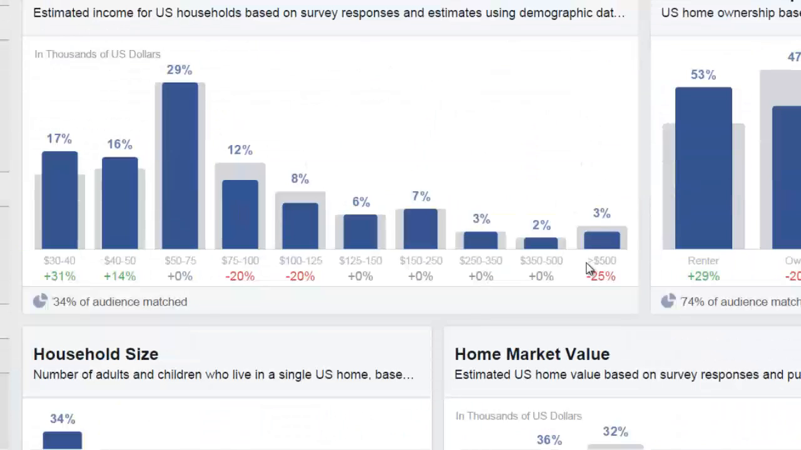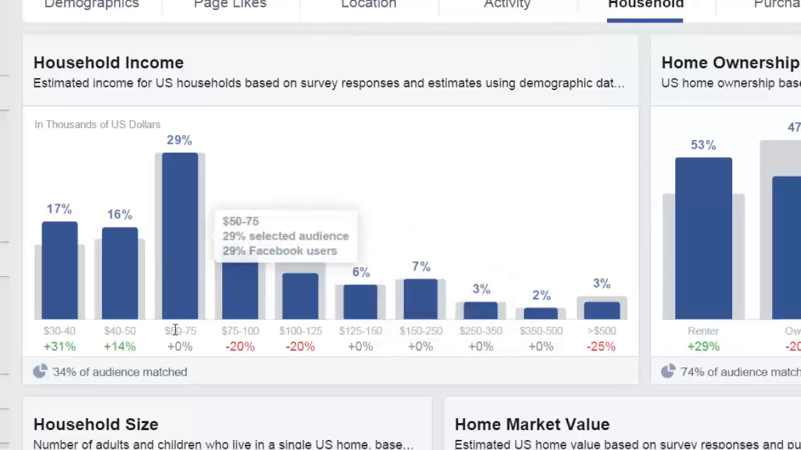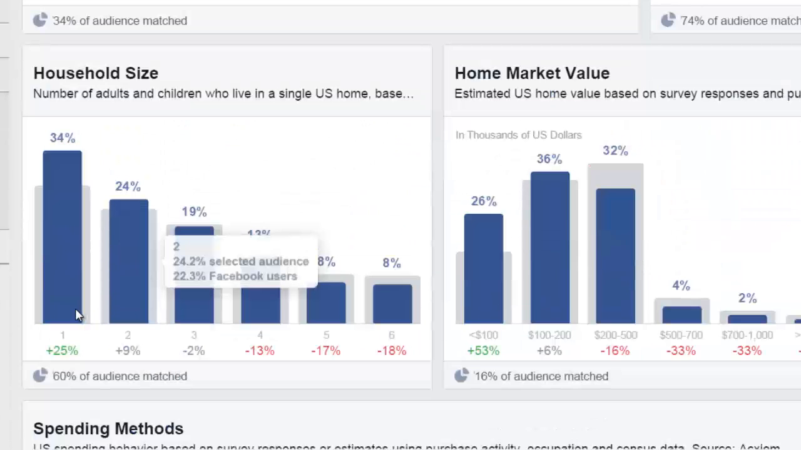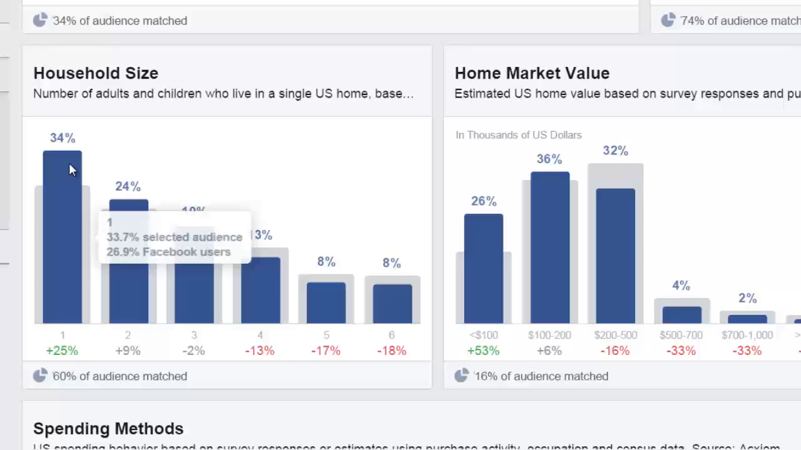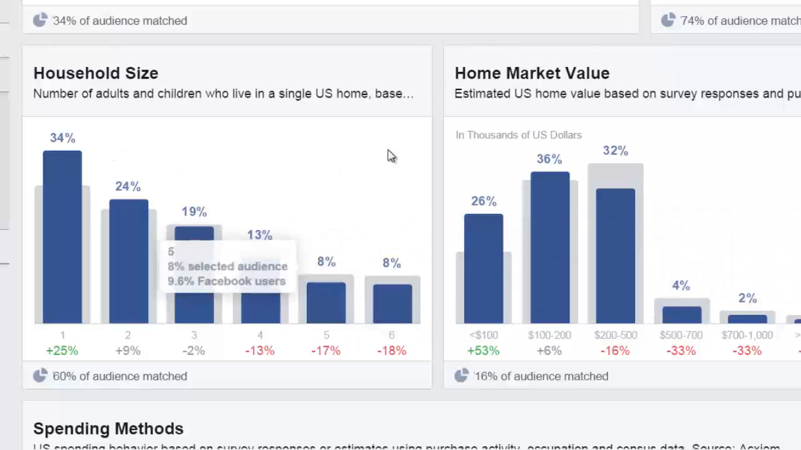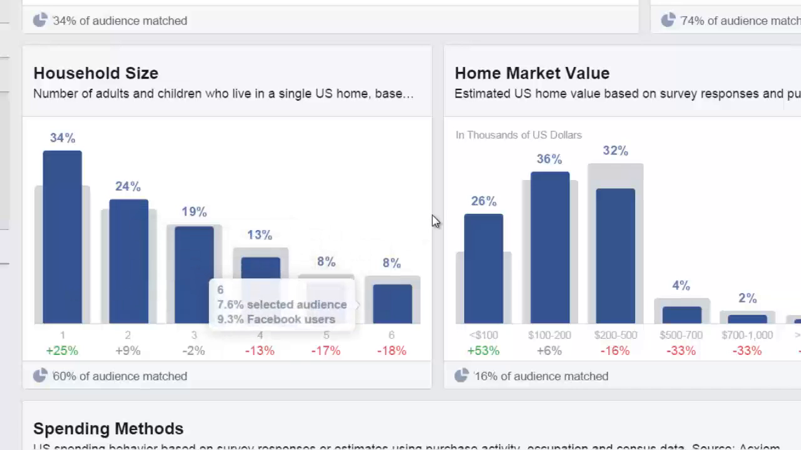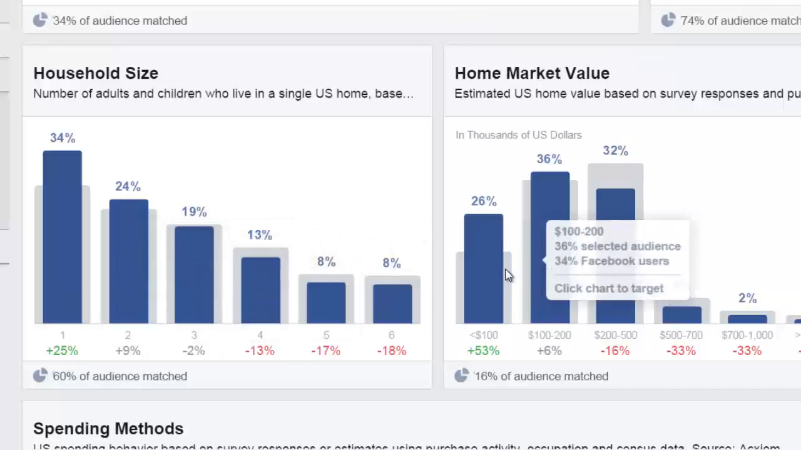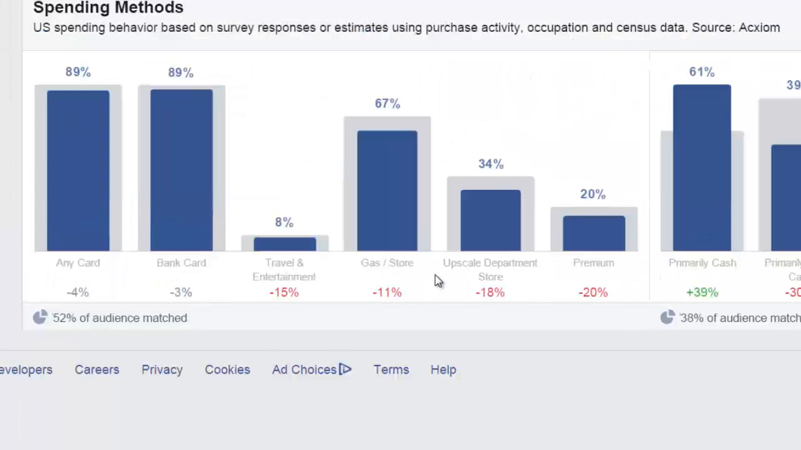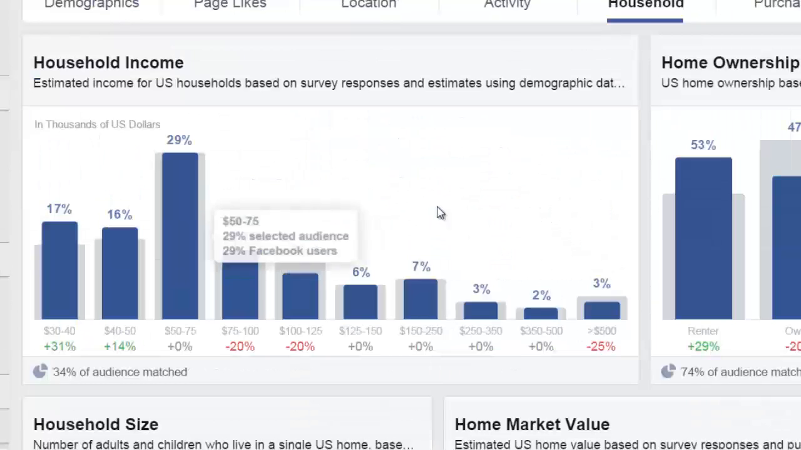Household income. So most of them earn about $50,000 to $75,000. Household size. They have at least one adult or children. So it looks like they don't have a lot of children. That probably means that they are maybe business type people. Not saying that business people don't have children, just saying that it looks like they mainly have one or two or three max. So a small family, home market value. So what this is kind of doing is it's painting a picture of who exactly you're trying to reach.